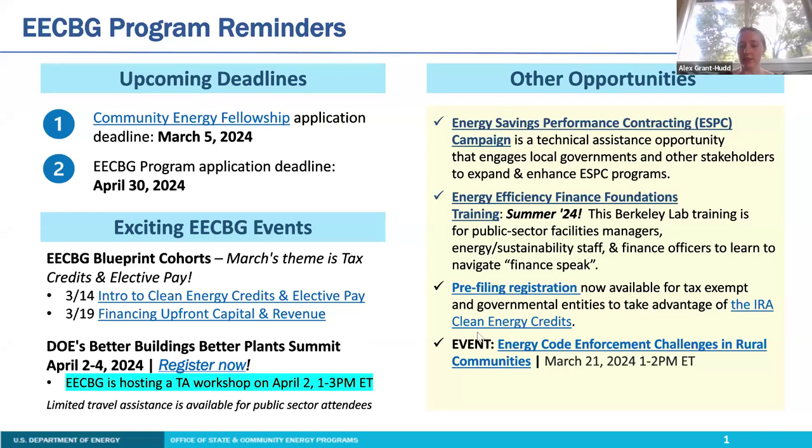A few other opportunities that I'll run through really quickly is just our energy savings performance contracting campaign. This campaign helps you get technical assistance to expand or enhance energy savings performance contracting programs at the local level. Another opportunity that's coming this summer is an Energy Efficiency Finance Foundations training run through Berkeley Lab, and that's really targeted to public sector staff, like many of you are. So I encourage you to check that out as well.